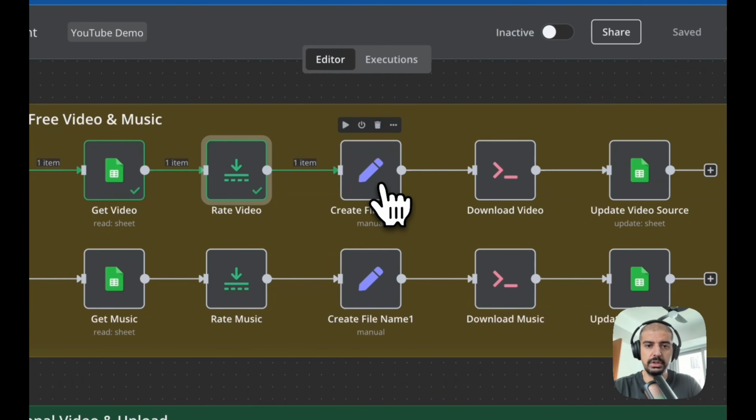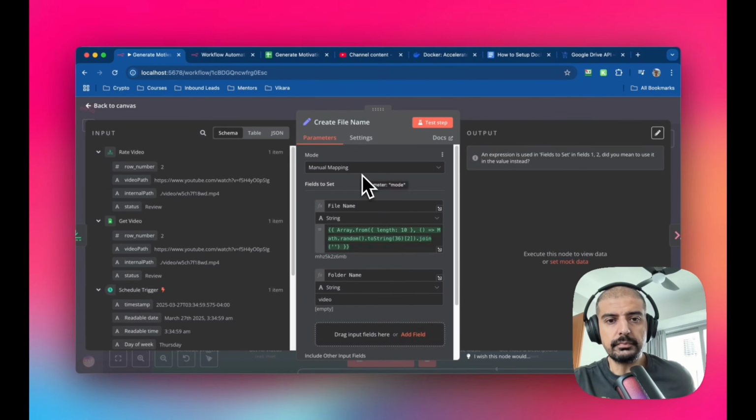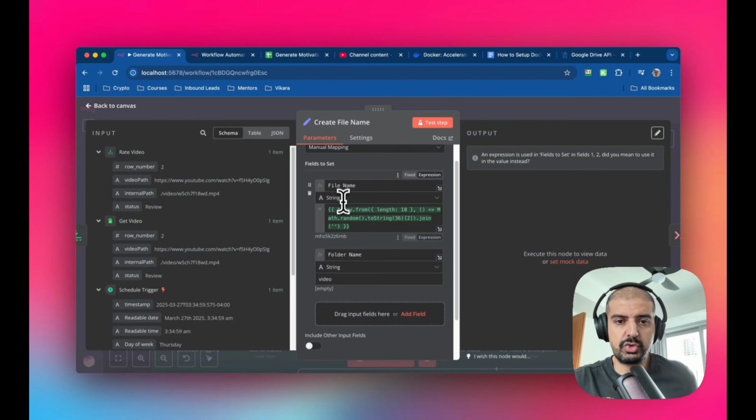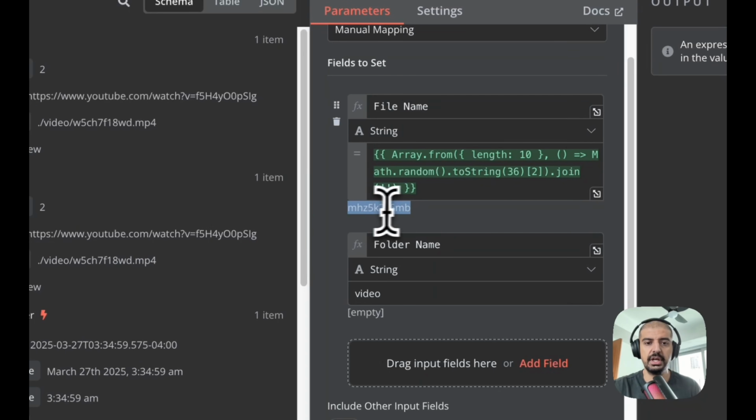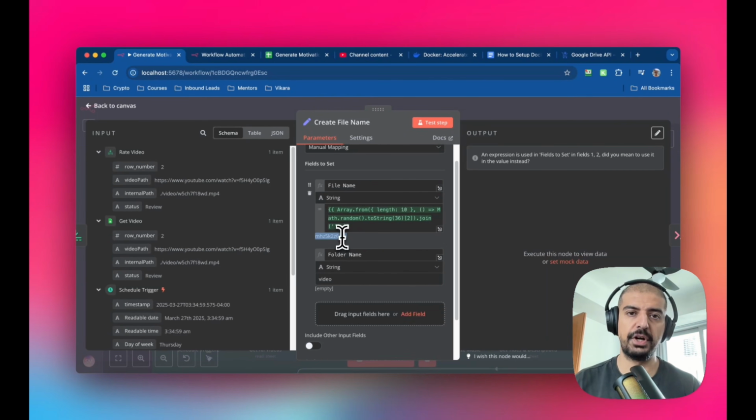Then the next node is going to be an edit fields node, which is this create file name here. If I click inside of this, I'll show you what this one does. Basically, this has a file name, a variable, and it's a string. We're just going to generate a random string here, as you can see. This is because each video that we create has to have a unique file name, right?